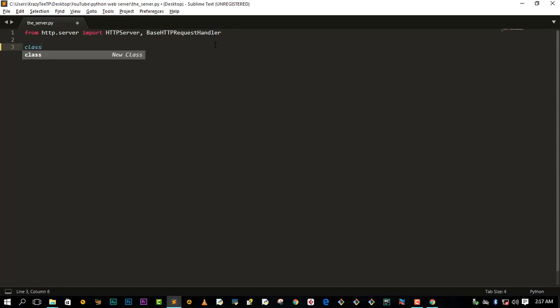create a class. Then let's call our class the Server. Then inside here we'll inherit this BaseHTTPRequestHandler. Then after that we need to define a do_GET method.